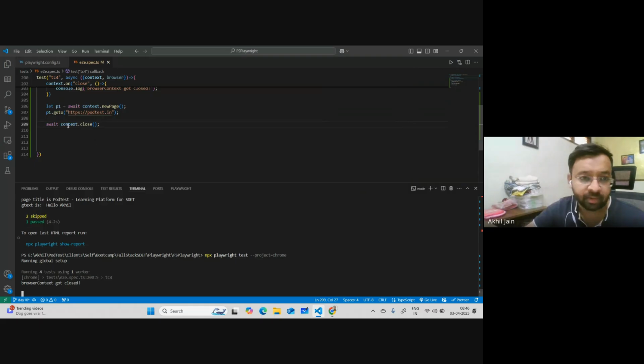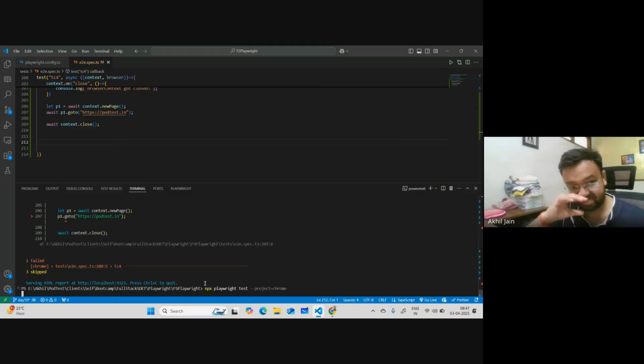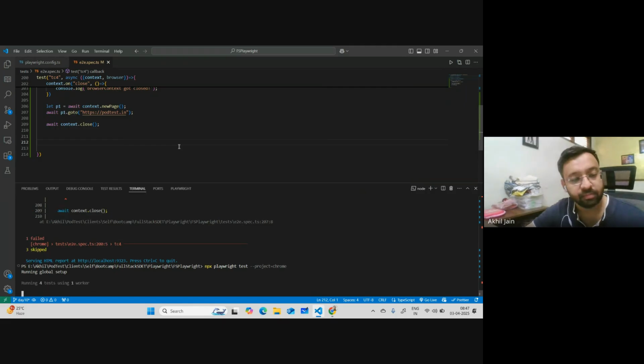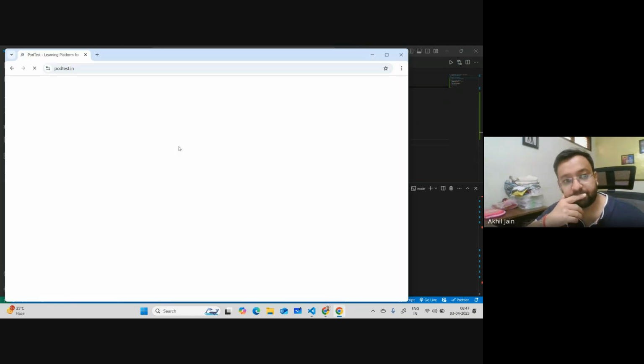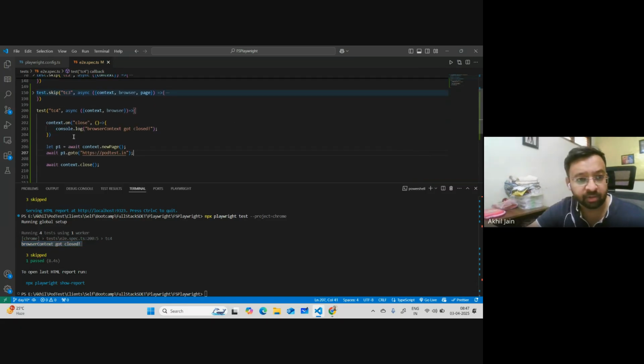Oh, I made one mistake. I have to put await here. You see, it opened the browser, it could close, and you can see it printed this line, browser context dot close. Let me do one thing. Let me just show you where it got printed.